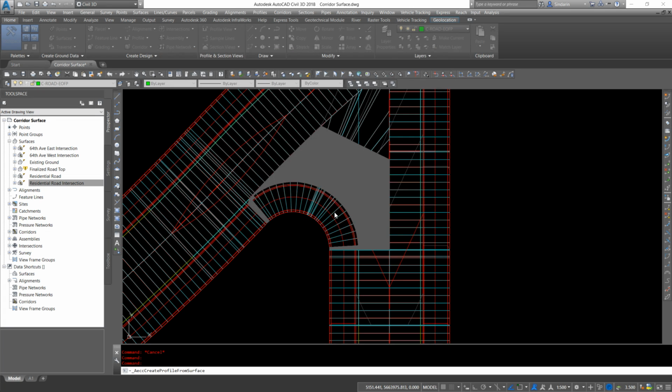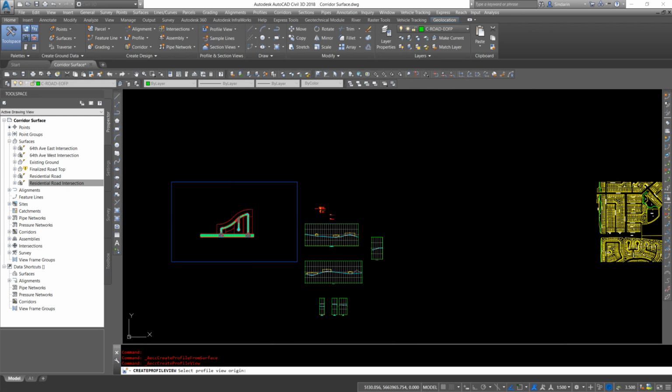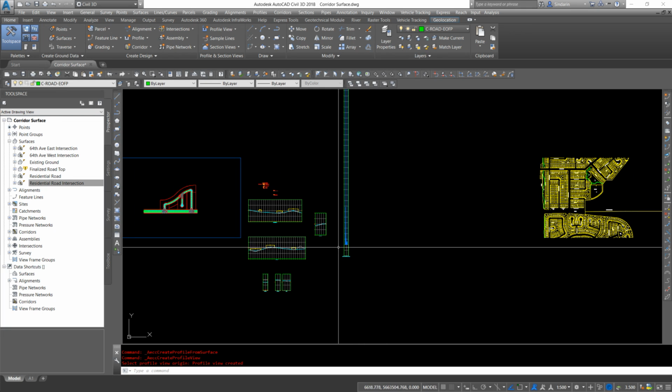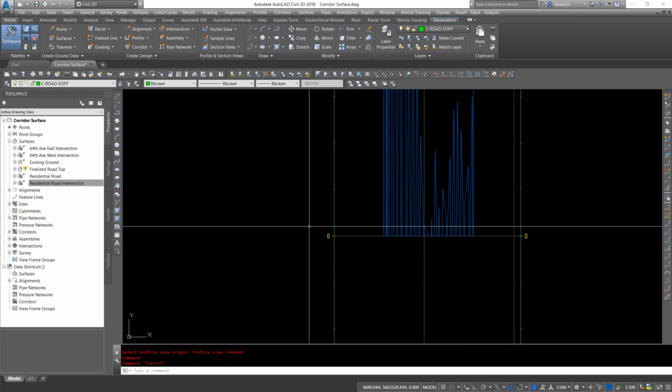So we're going to click Draw Profile View, and I'm going to change this to 10 times vertical, 20 meter station interval. And I'm just going to click Create Profile View. And I'm going to put it over to the side here because I don't know how tall it's going to be. And we just saw right there how tall it actually is.